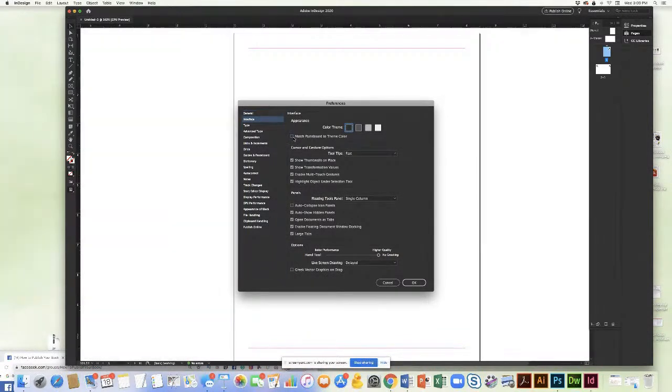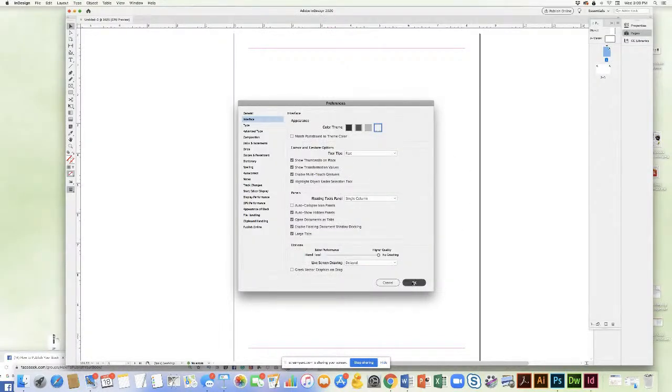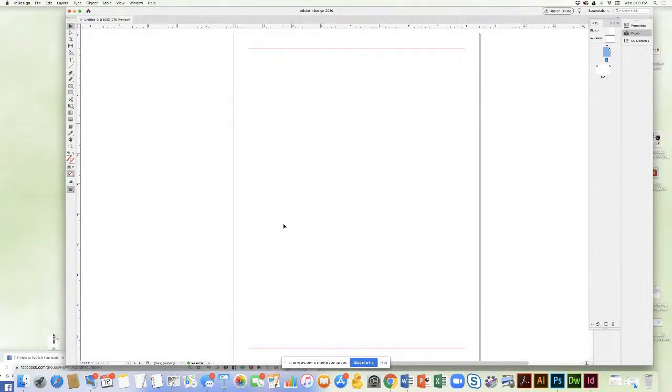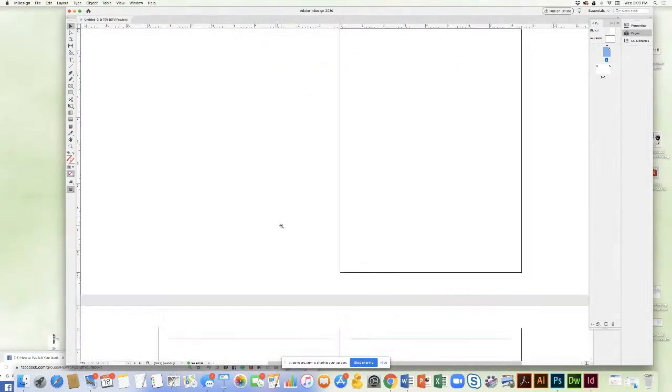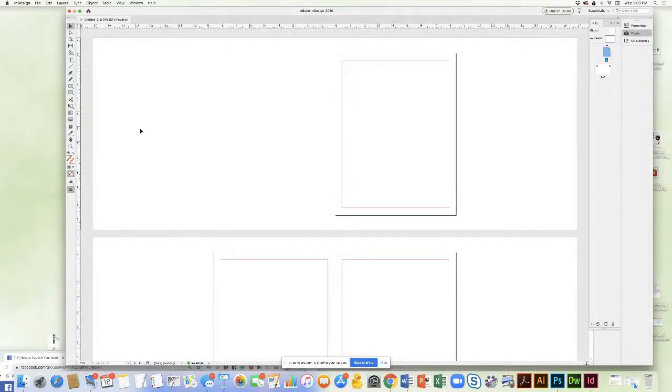I'm going to unclick Match Pasteboard Color Theme. You'll notice that went white, and I'm going to make the color theme white. Okay, and I hit OK. So now you'll notice it's different. What this has done is expose the pasteboard. And this is one of the more powerful features of InDesign: I can work on my pages, but I also can work on and store things on my pasteboard.